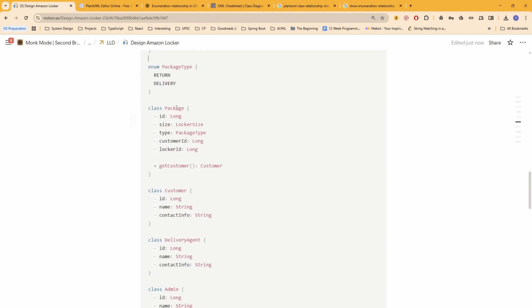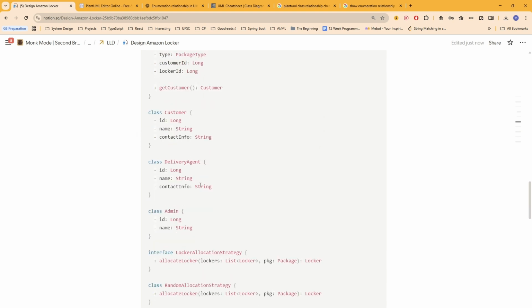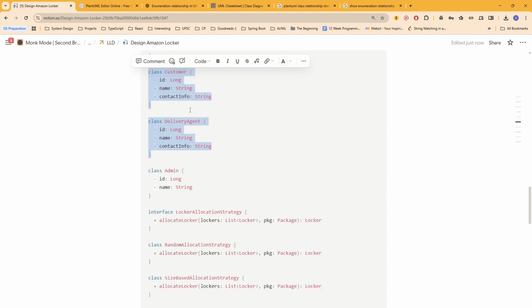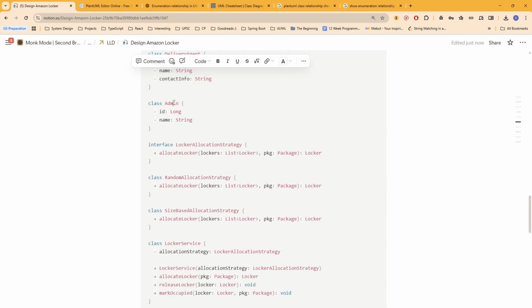Then we have a package class. For package, we have a size, and using the same enums, we can rename it to size for more readability. Package type can be either a return package or a delivery package. The customer ID, the customer who owns this package, and the locker ID where the package is kept. For customer and delivery agent, we don't have any detailed information, only the contact info. Then we have an admin.